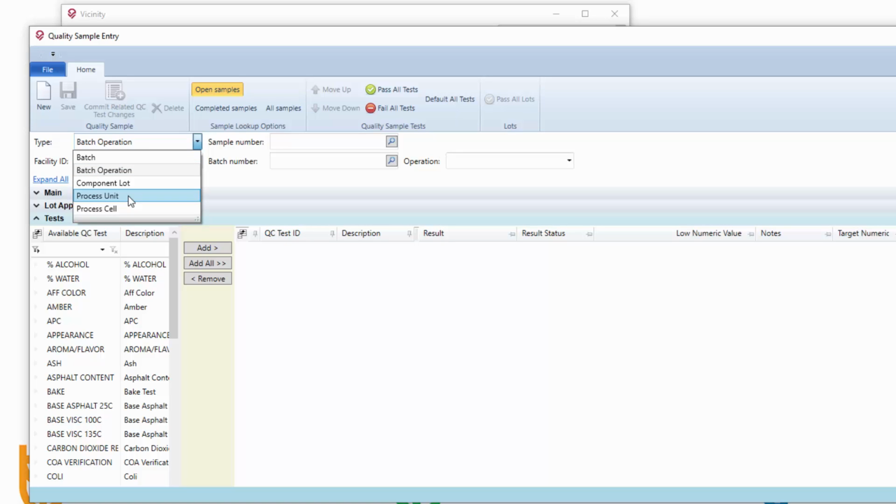A process unit would be like a holding tank vessel with some stuff in it, and you can test the intermediate or the product that's sitting within that holding tank. What we added is process cell.